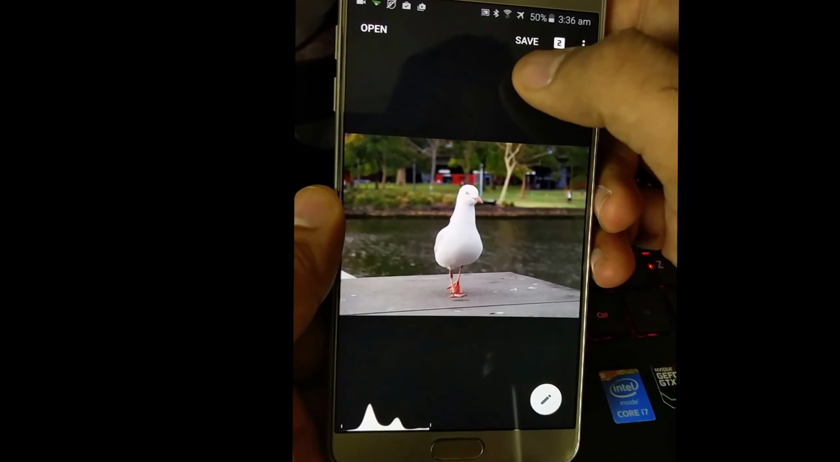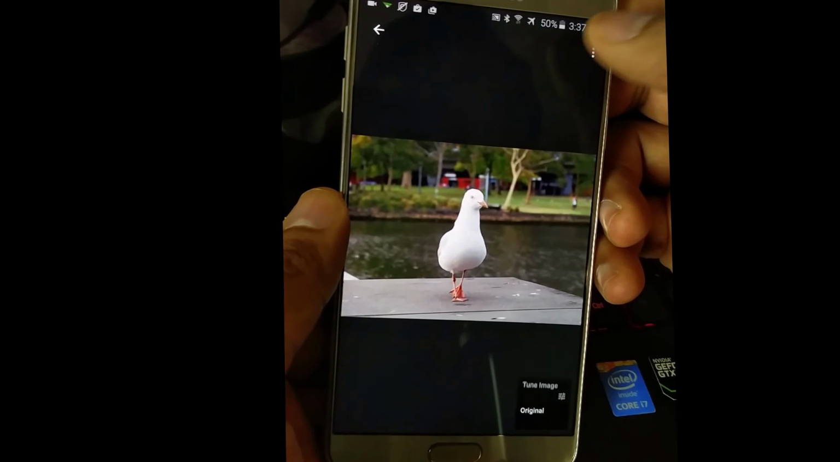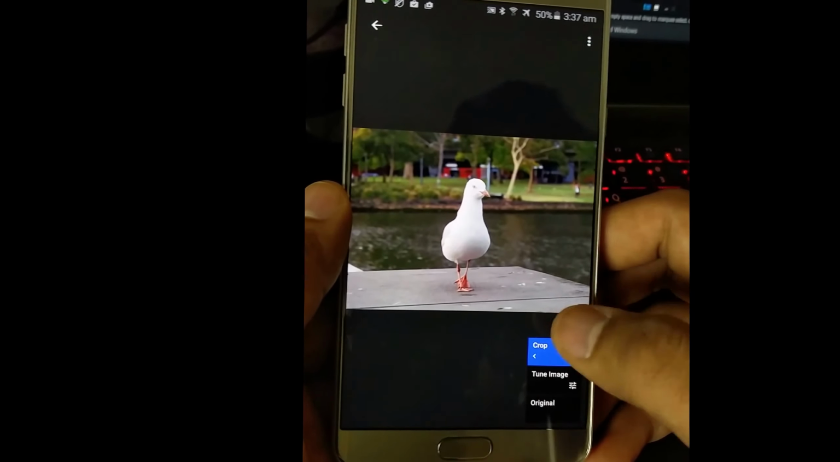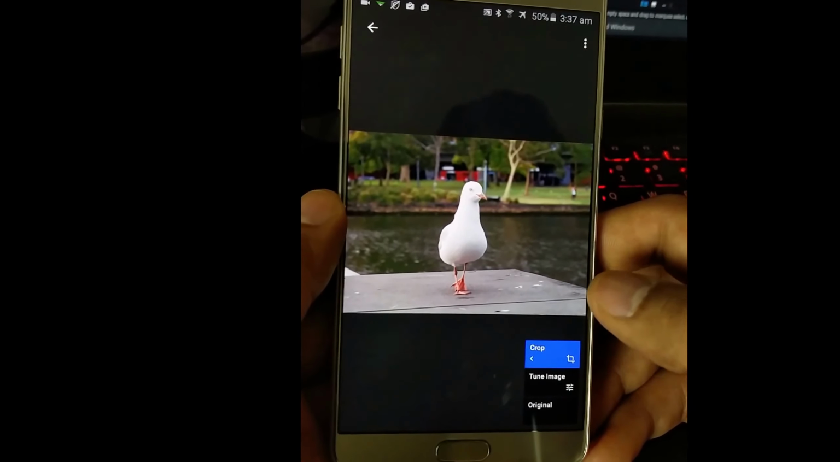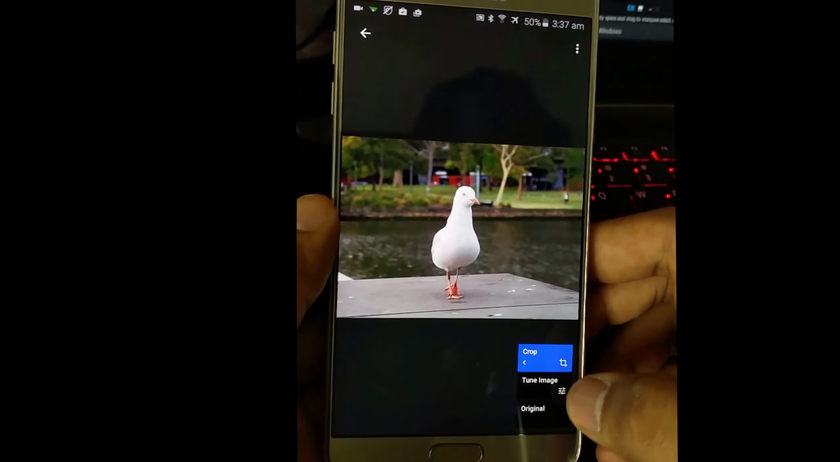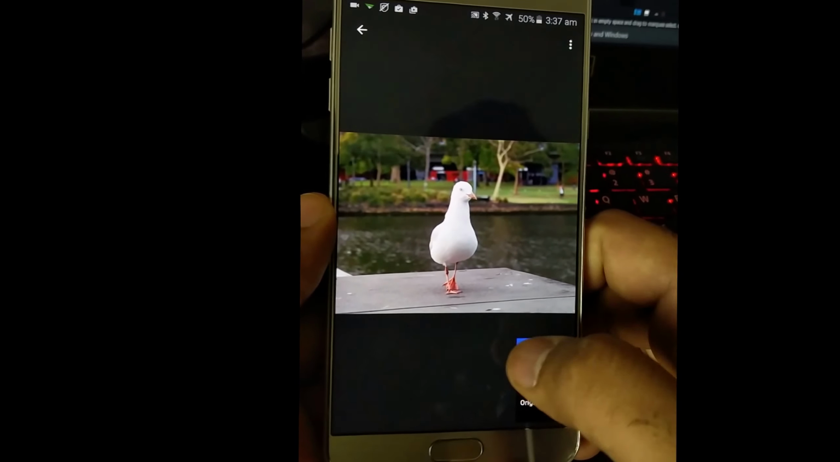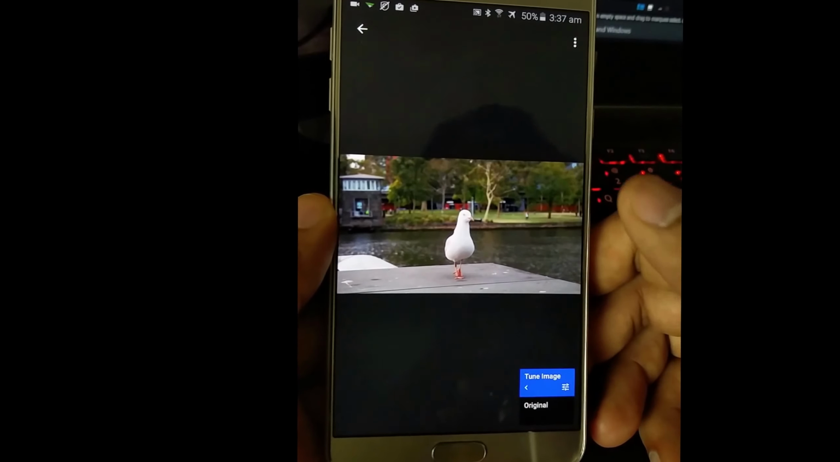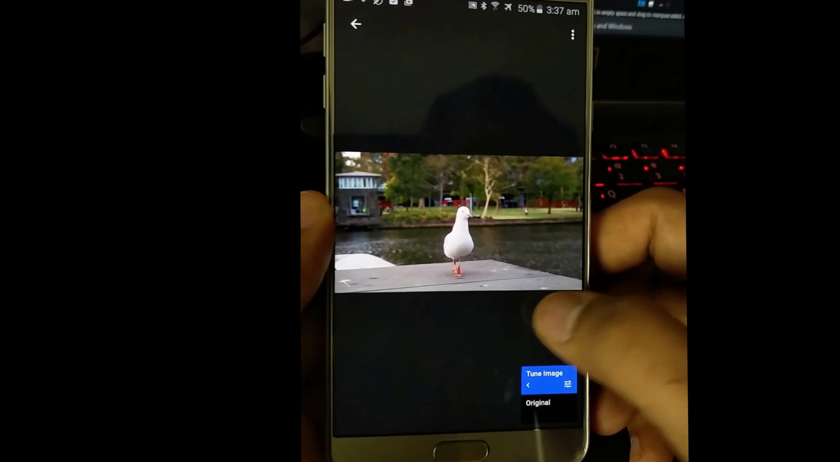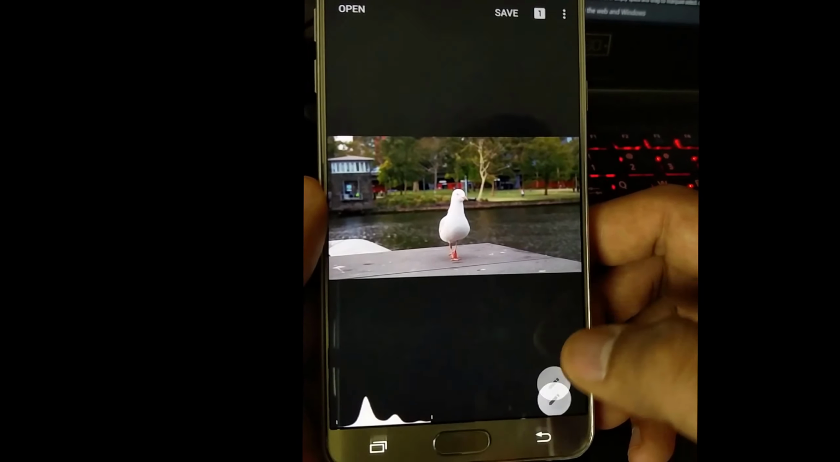So here if you click this save, it will save that image, and next to it you got this option. If you tap this, you will see all the filters, all the tuning, all the editing you applied to your image. You can see that here. Let's say I want to get rid of the crop, so I'll tap that one more time, and here you tap that and delete, so your image will come back. So now I'll go back to my editing mode.